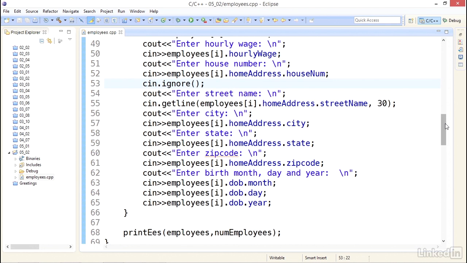When we do the cout house number, we always leave that \n out in the buffer. That's a newline symbol. If I didn't use the cin.ignore, when I tried to read the street name in the next line, I would actually read the newline symbol from the previous cout statement. So I need to tell the computer to read the number of the house and put it into house num, ignore the newline symbol, because the user will hit enter, and then read in the street name.